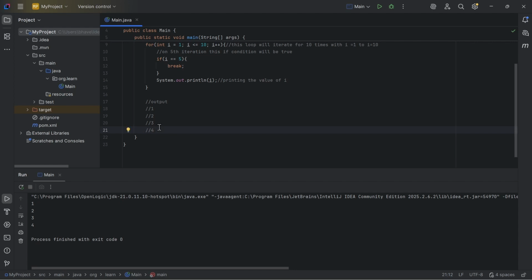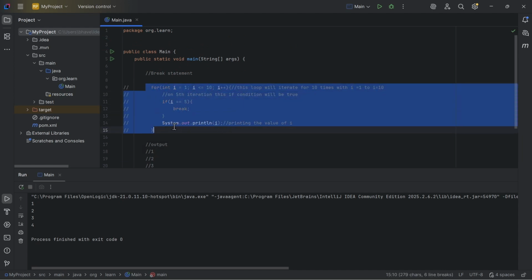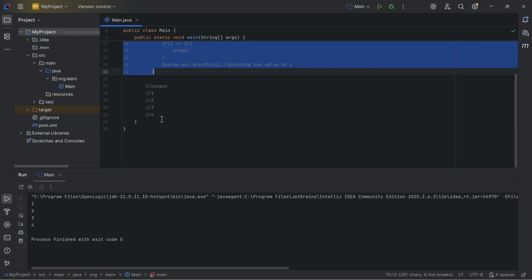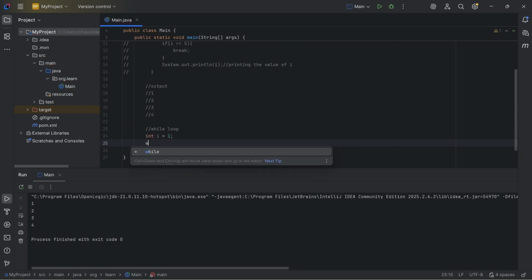So when the break executes, the loop terminates. Let's see another example. Let me comment this out. So let's have another example with a while loop. So int i equals 1, while i less than or equals to 10.